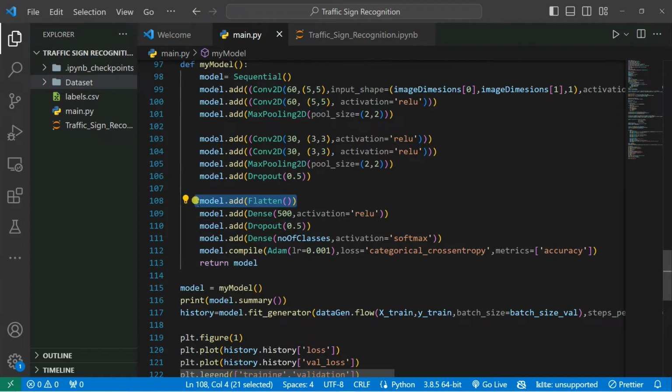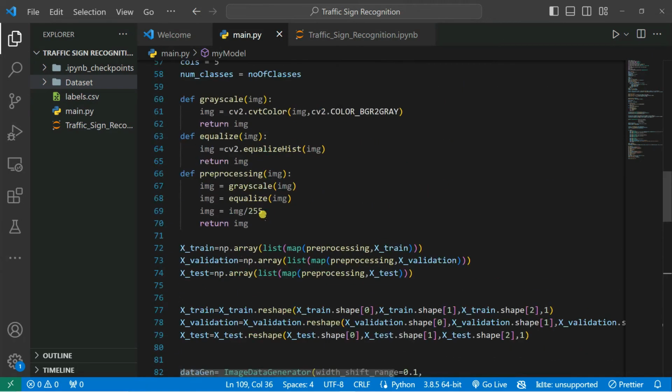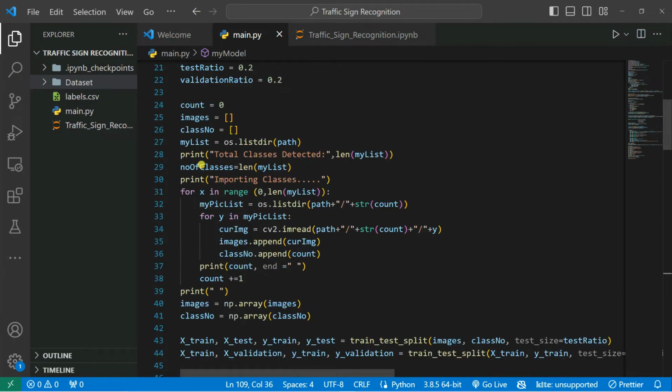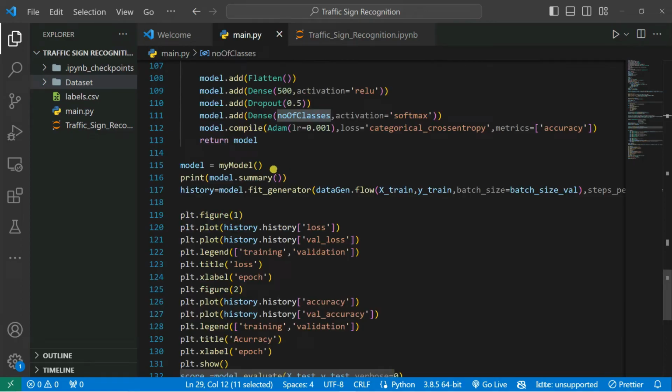Flattening makes it a single vector, and after that you pass it inside the dense layer, and also give one dropout. This is the final layer: model.add Dense with the number of classes. How many classes are there? You can give 43, but 43 is already available inside my number of classes variable, as you can see here.